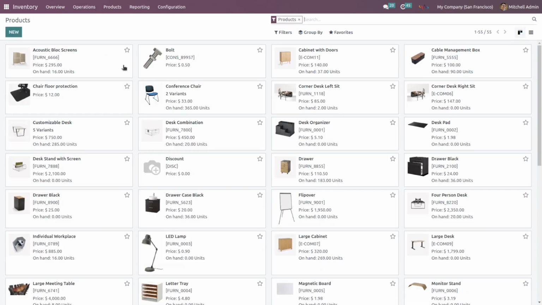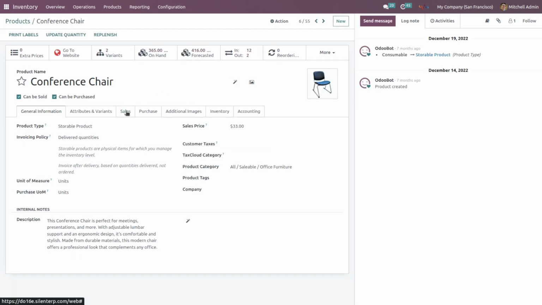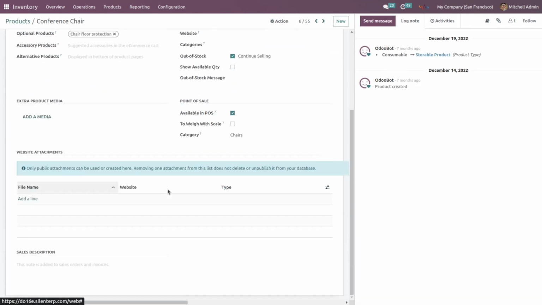Here, select a particular product. For example, I am going to select this conference chair. In the Sales section, scroll down and here you can see the section of Website Attachments. Click on Add a line.